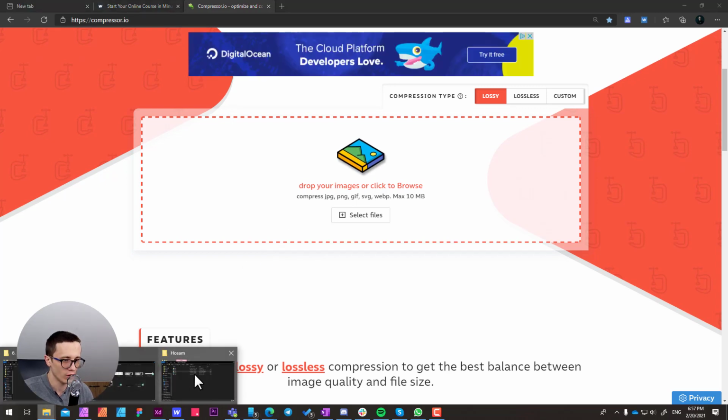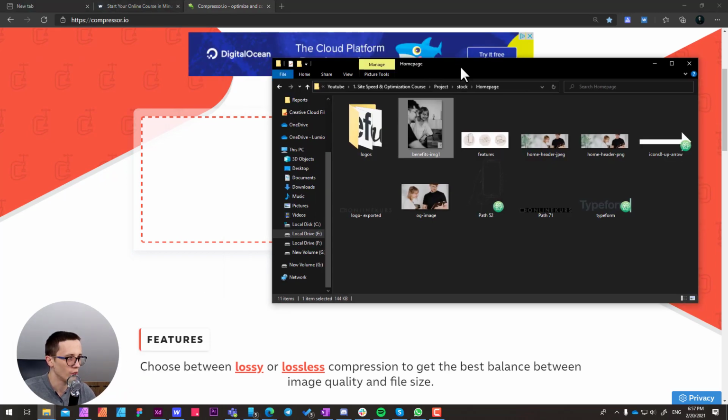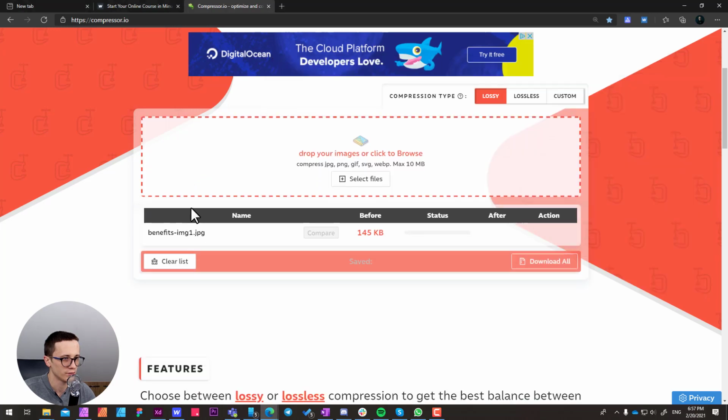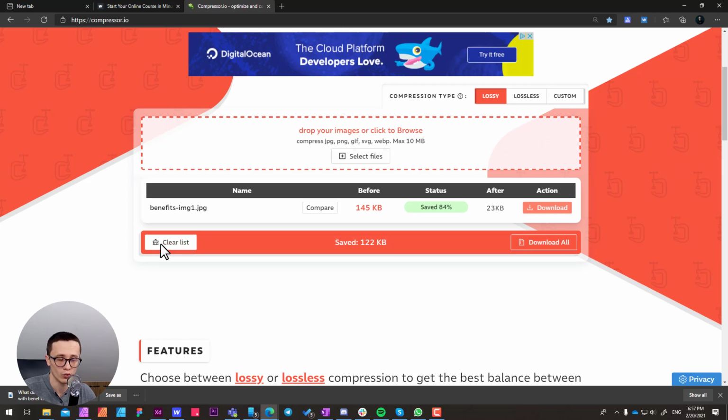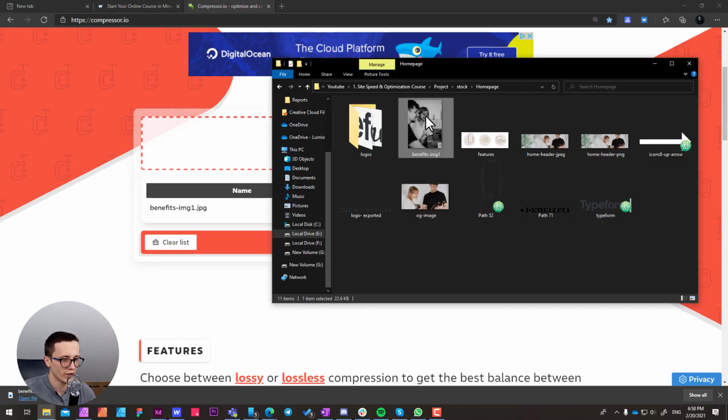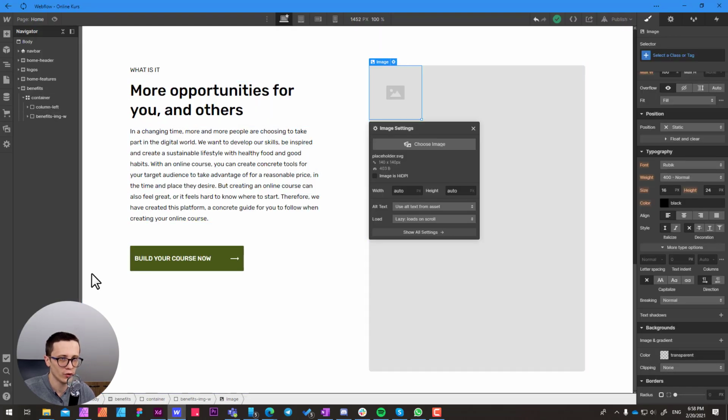So with the compressor.io opened up, let's go to our home page and let's drag and drop right here. Good. As you can see, we saved 84% from 145 kilobyte all the way to 23. So let's download our image and let's replace it with our original one. Good. So our image is right here. We now have to import it inside the Webflow. So let's open up Webflow.